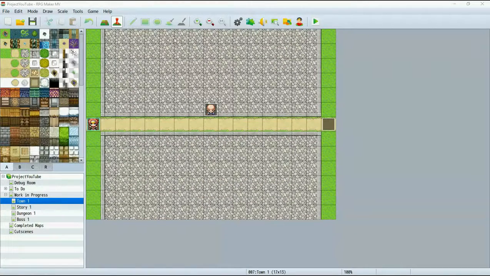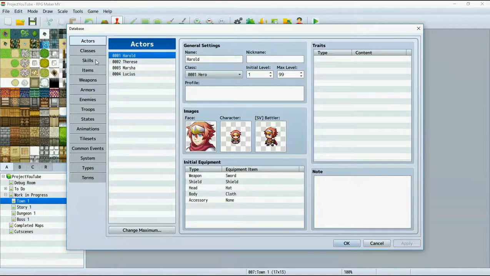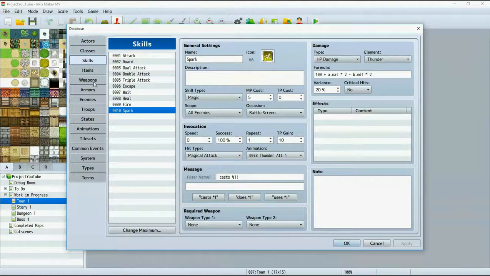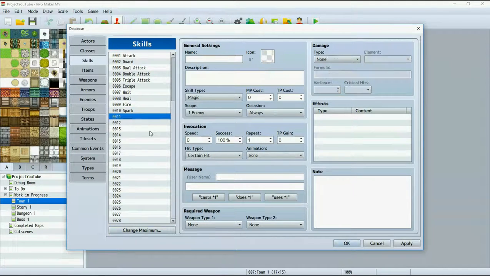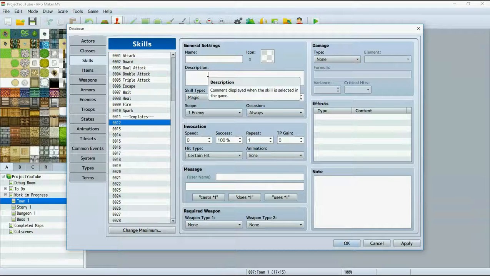So first you're going to want to open your database. You're going to want to click over to the Skills tab, and I'm going to leave all of these default skills alone, but you're welcome to delete any that are not the attack and guard skills. And I'm just going to go ahead and increase the skill maximum to 100 from 10 so that we have a lot to work with. And next we're going to make a separator. I'm just going to do 3 dashes and call it templates. This way you can see it easier when you're adding it to the actors later, and they're organized better for your usage.